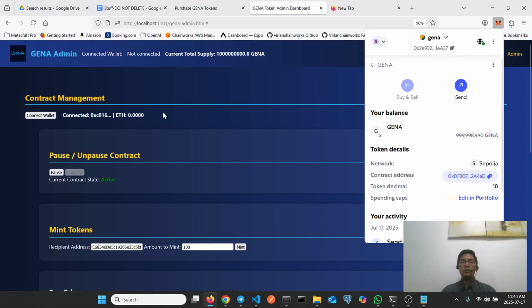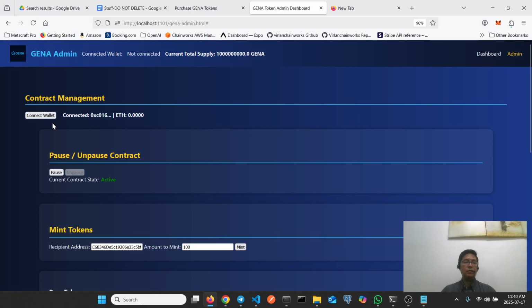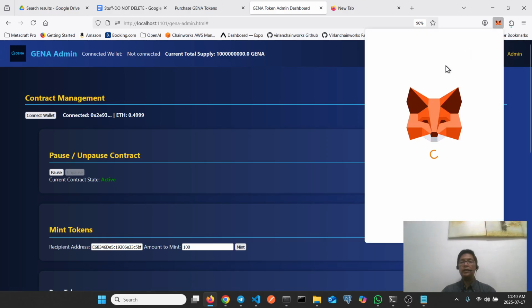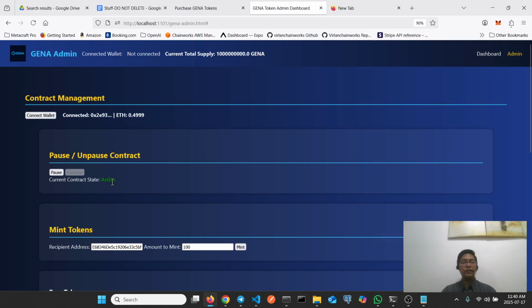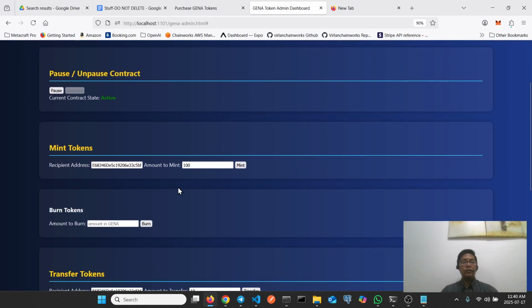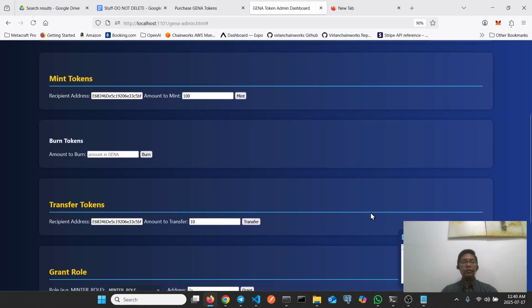Okay, so we're gonna go ahead and connect MetaMask, and we should be connected to, well, it cuts off. 0x2e93. Okay, it is an active contract. Now what we're going to do is we're going to go ahead and transfer tokens.